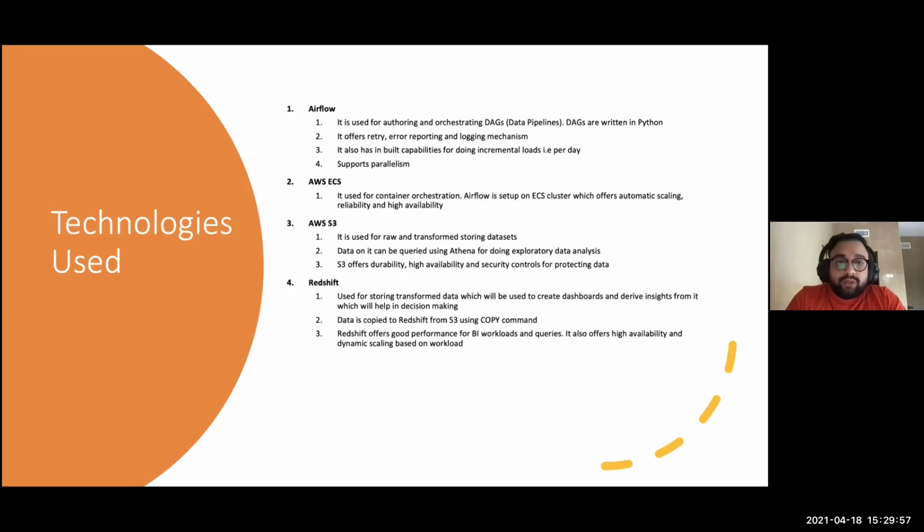Then, what does Airflow as a tool offer? It offers built-in retry mechanisms, error reporting mechanisms, and logging mechanisms. All these are out of the box within the tool, so you don't have to do any extra work for this functionality. That's why many companies have adopted this tool for building their data pipelines, because of the functionality that it provides.